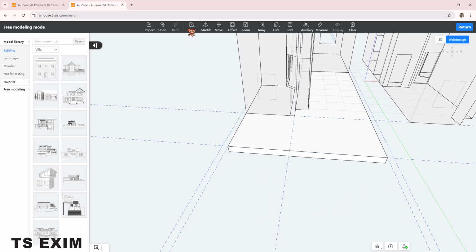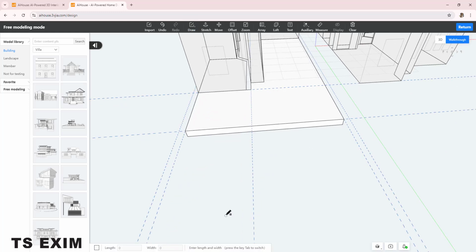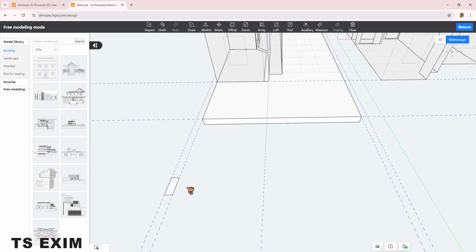So first things first, you need to draw a rectangle. You can draw on any side line. Let's say here. And then you can type 240 for the length. And then press tab button. It will switch to the width. This one you can type 600. Then click enter. So this is our column.